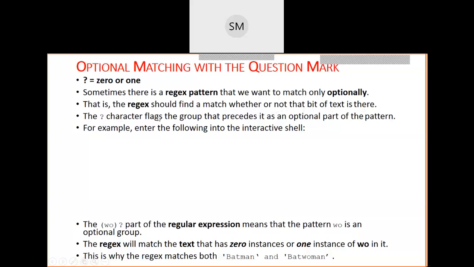This question mark character is going to flag the group that precedes it as an optional part of this pattern. It means it is not mandatory, it is not compulsory to match. It is optional, and if it is optional, then how many occurrences will it consider? It will consider 0 or 1. So that match may be there or may not be there. Just observe this example, you will understand here.